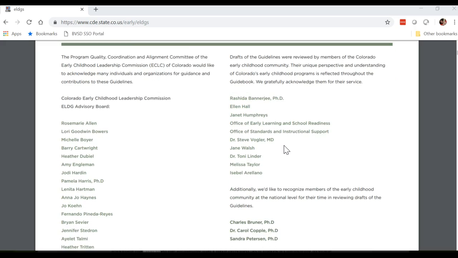These are aligned with the Colorado academic standards, and they are based on the Head Start early learning framework, which was really the first national document that looked at all the areas for holistic child development. And Colorado adapted this to line it up with the Colorado academic standards to get a little more specific to what we were expecting in our state.